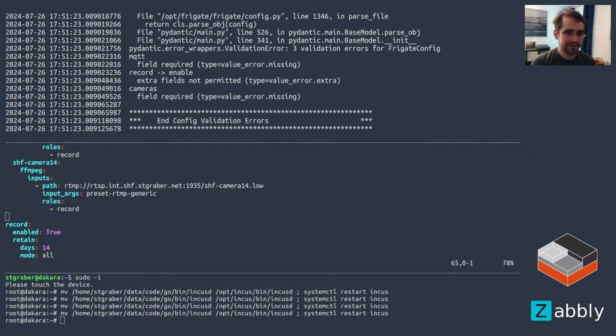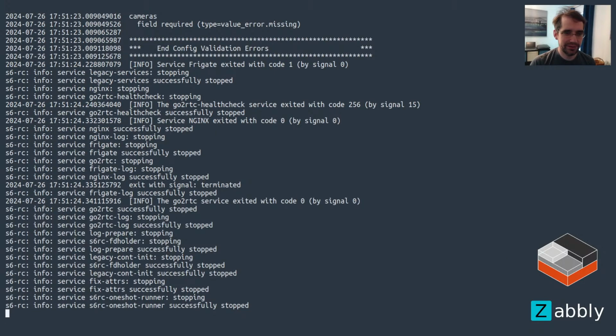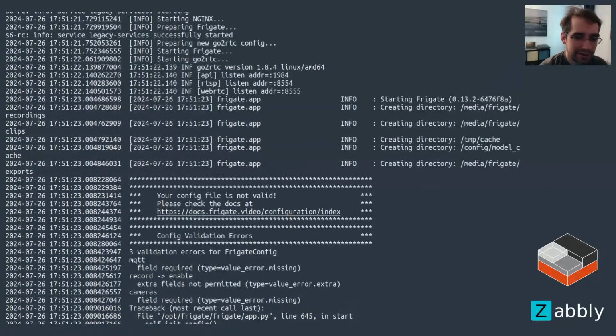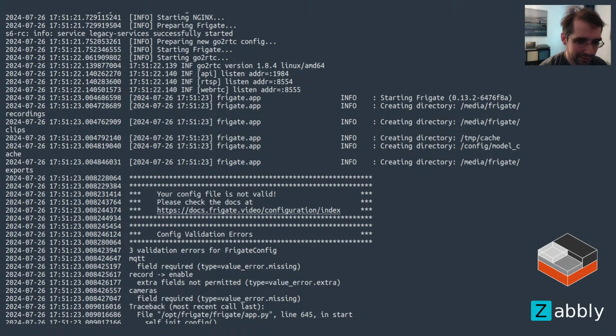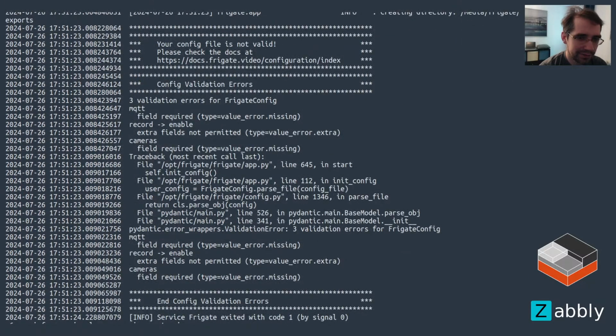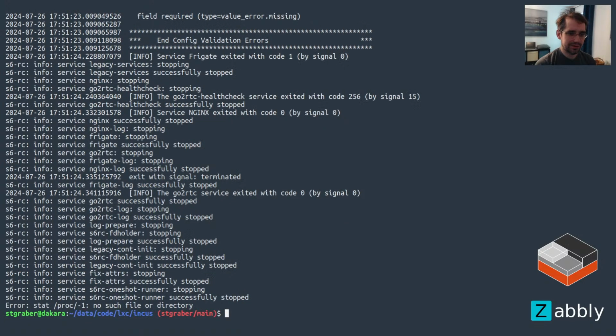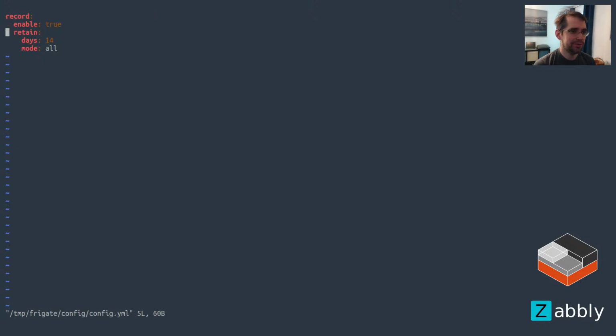Now let's see. Okay, so it did go further, still crashing because of required fields apparently, but did go a bit further. Your config file is not valid, please check the docs. Okay, fine. What does it need? Okay, MQTT is required. Apparently record extra fields not permitted, sure. Cameras is required. Okay. So it's requiring a bunch of stuff. So we said MQTT and cameras, and it's complaining about extra stuff in record. Fine.